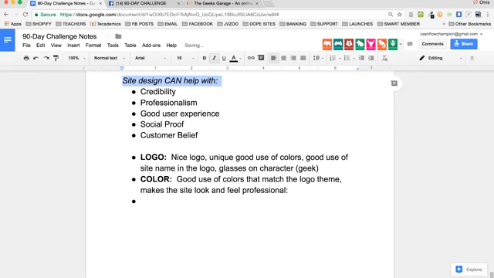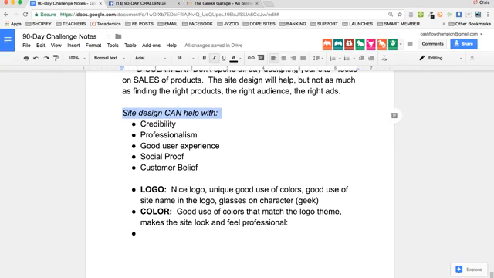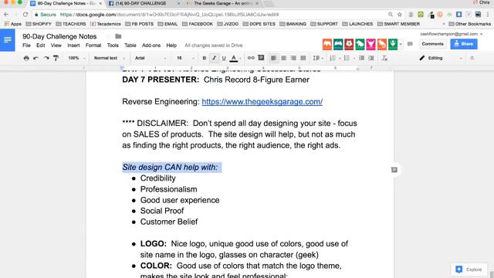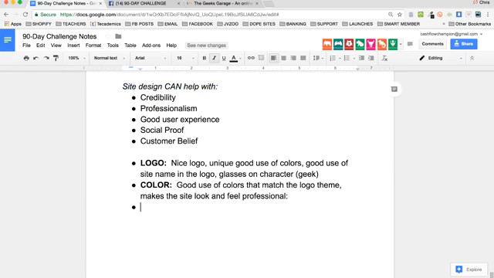So I'm putting this disclaimer up there to remind you that, at the end of the day, site design is helpful, but the problem that a lot of people have is that they spend so much time designing their site, but then they're not making any sales. You could really waste a lot of time on that. It's better, more important to get sales going.